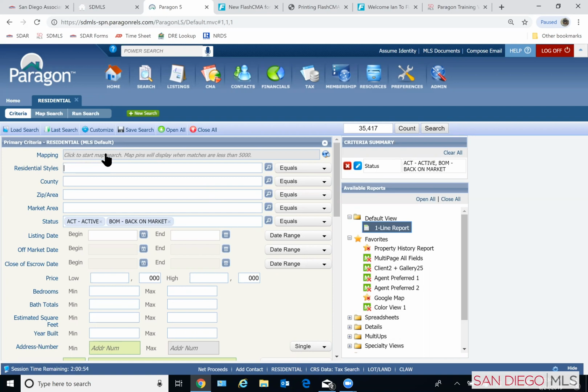Now, I used to always start by going to the mapping field first, but I've noticed that if you go to mapping first, you may see a delay. I don't want to click on here and slow anything down, but basically, when you click on a map without any other criteria, it's just going to start searching for anything active or back on market in the entire mapped area. So it can cause a delay if your mapped area is a really large place. It can be beneficial to add in the details about the home first, then come back up to mapping.